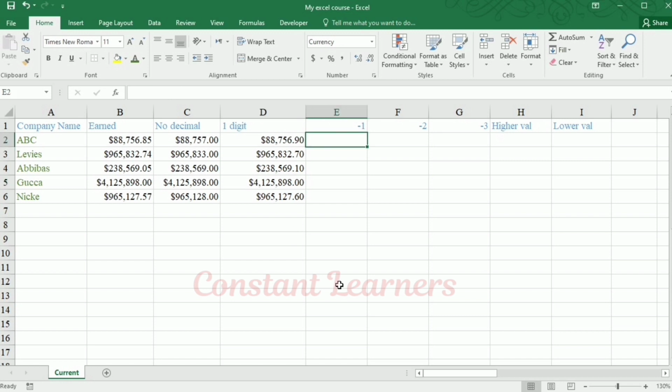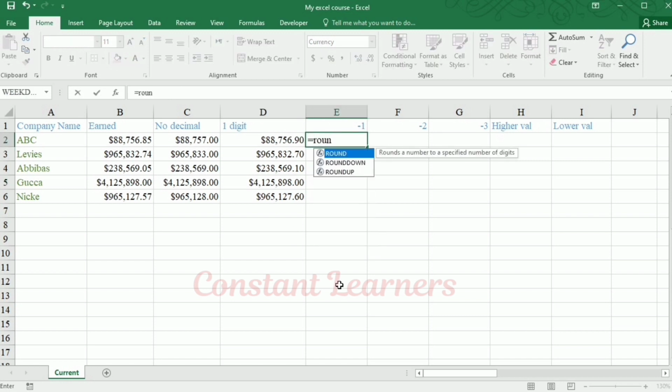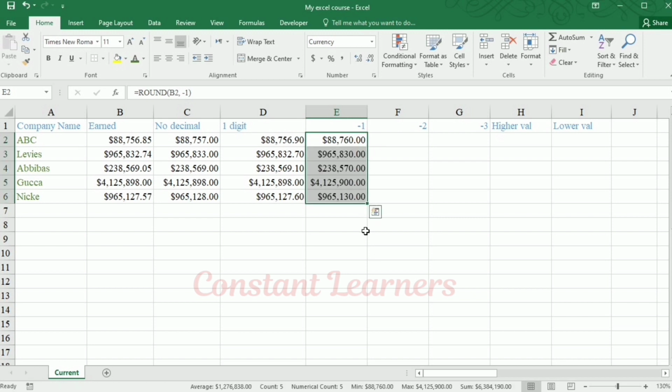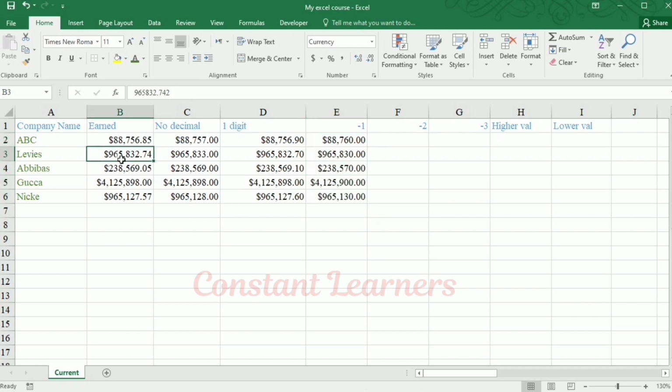Now let's say I want to round off the digit before the decimal point, okay. So for that again we use the round function. First argument will be B2, and in the second argument we are going to use -1, okay, -1, that is the number before the decimal point. So you can see that 756 has been rounded off to 760. Then 832 has converted to 830, and so on.